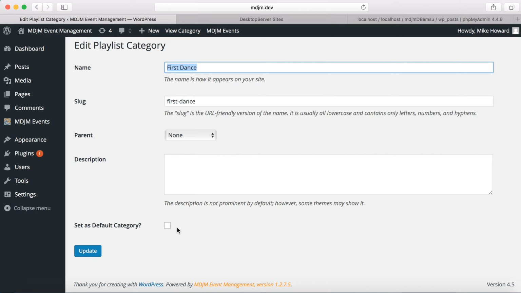So for a client editing a playlist, in this instance, if I set this as default, first dance would be the first item that's selected in that drop-down list. And we've also added the set default category to the event types as well.